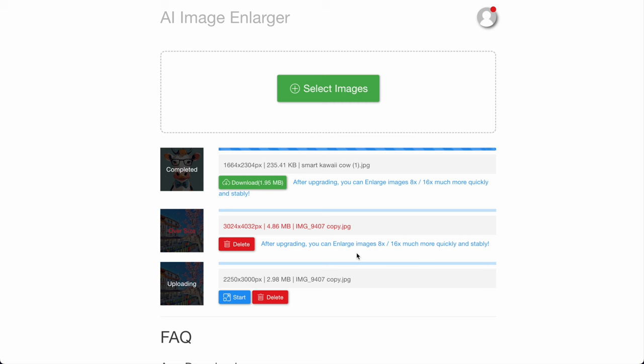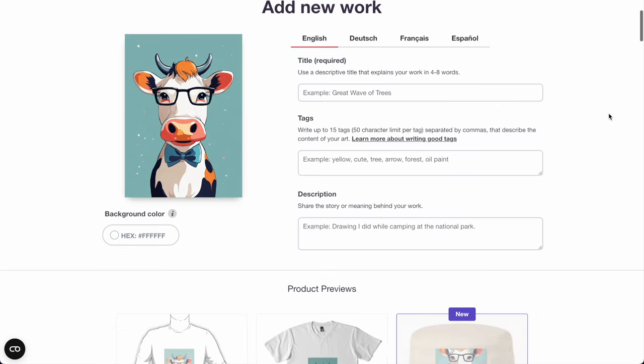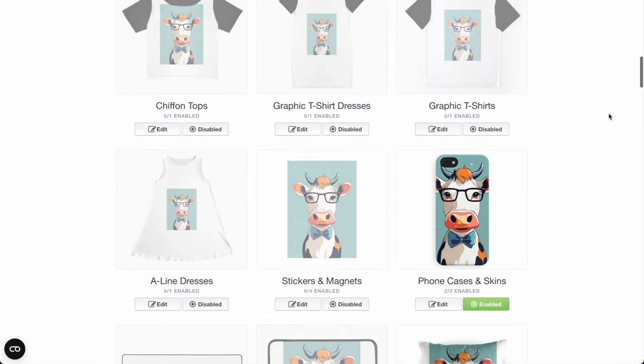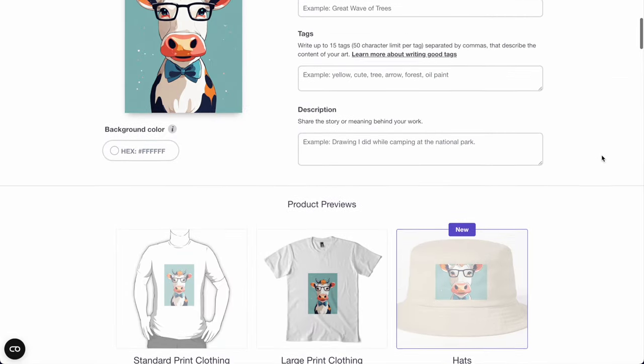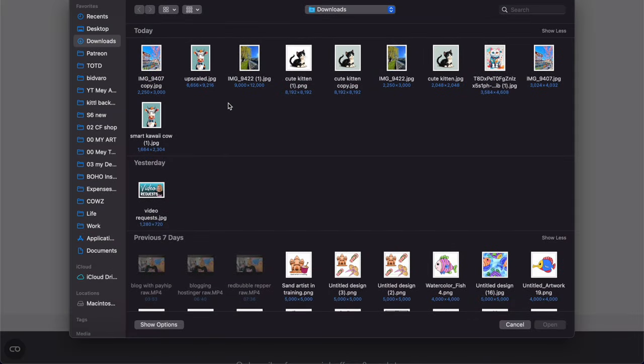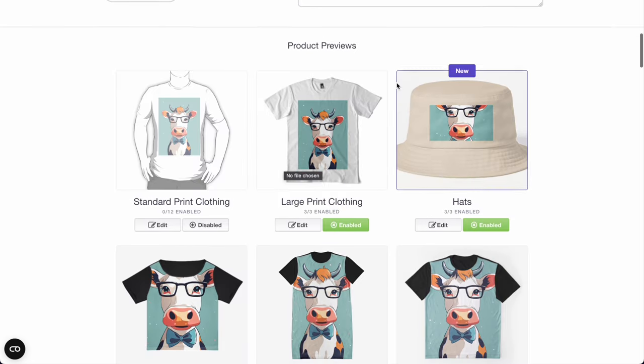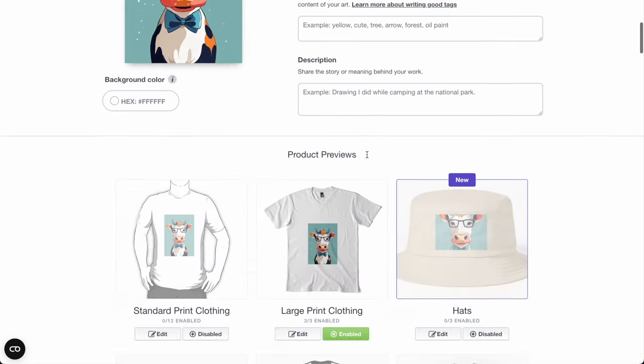while I'm gonna show you how much the original photo, the smart cow illustration, actually made a difference. So I've uploaded the original size illustration of this cow onto Redbubble, and you can see that it cannot be activated on most products. But let's see what happens when I upload the newer version, the one that is much bigger. As you can see, we can already see a difference with the t-shirts.